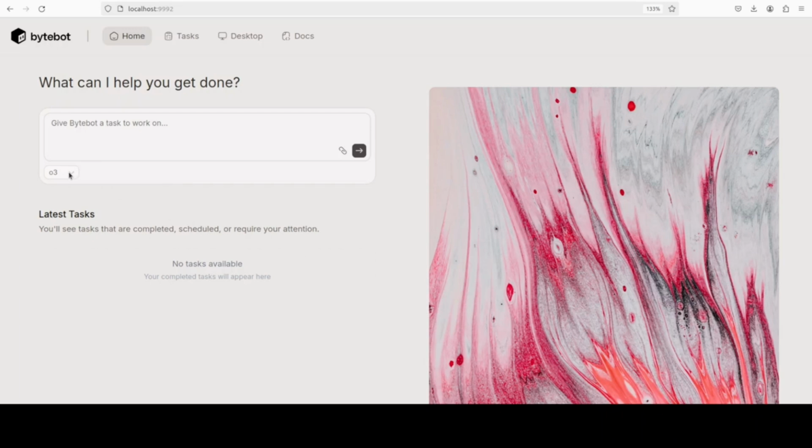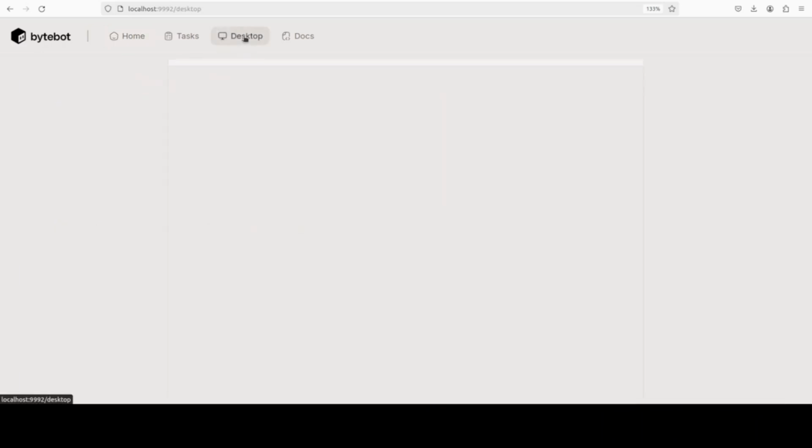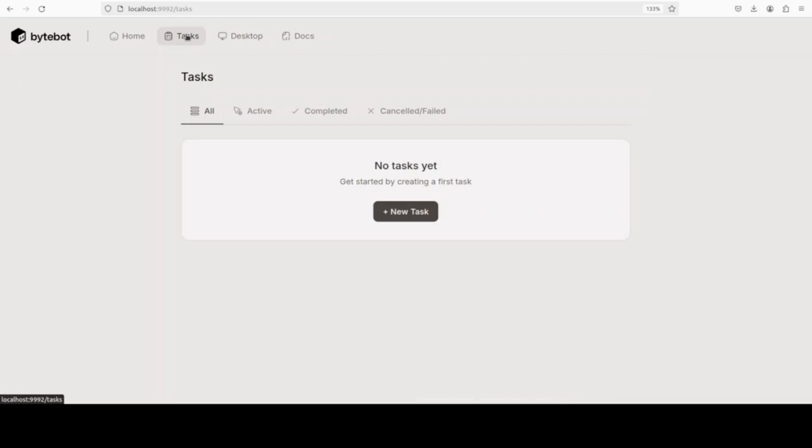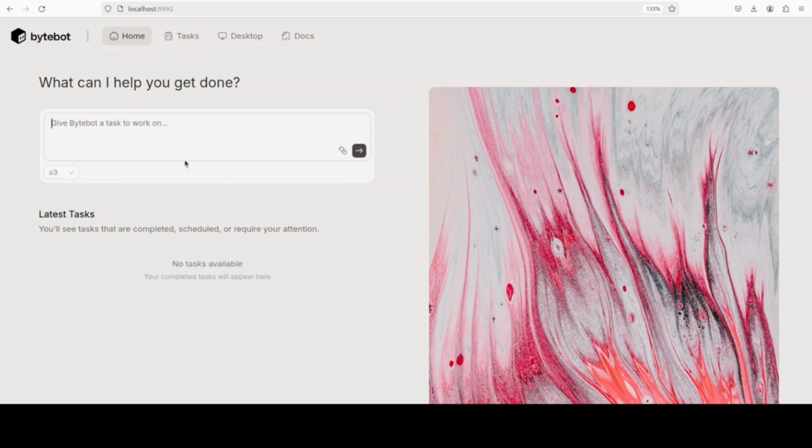You can give it a lot of tasks. If I just scroll down here, O3, GPT 4.1, you can also enable that, and you can also give it your desktop access if it is enabled. This is my desktop, as you can see here, and these are a few of the tasks which you can give it, or you can simply go in and give it the task here in natural language.